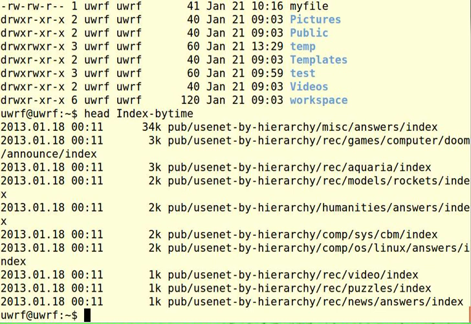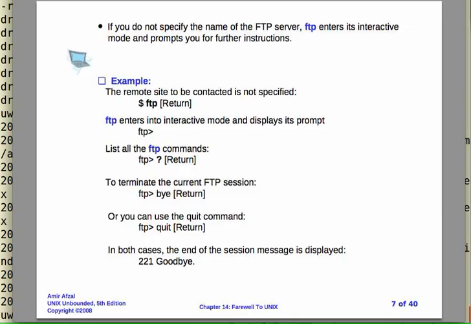So I hope you got a rough idea of how to use FTP. We will go over some of the other options of FTP in the next video.